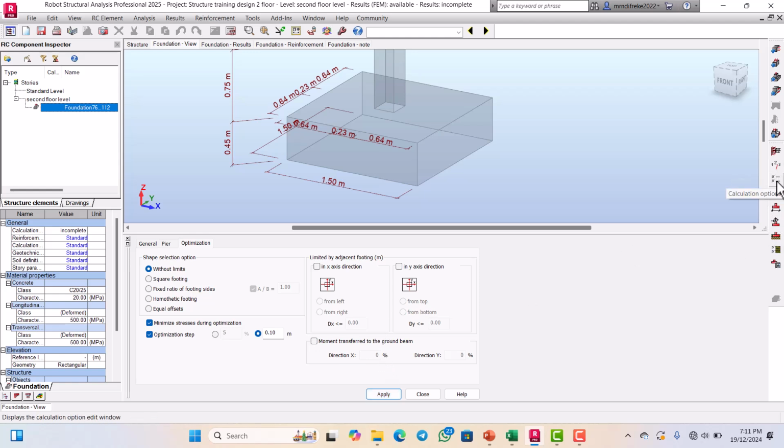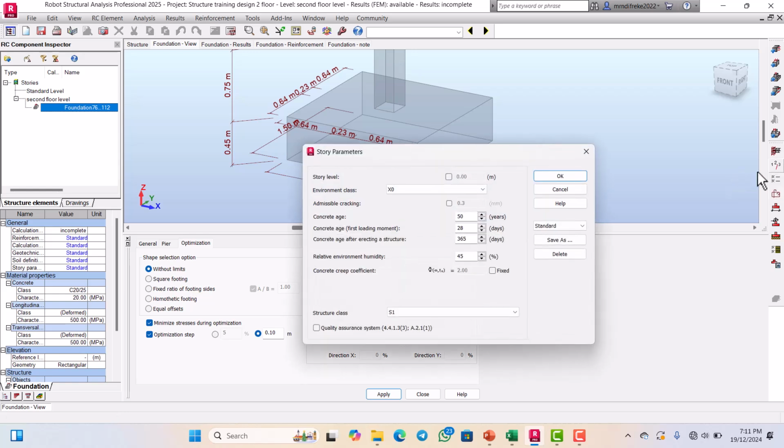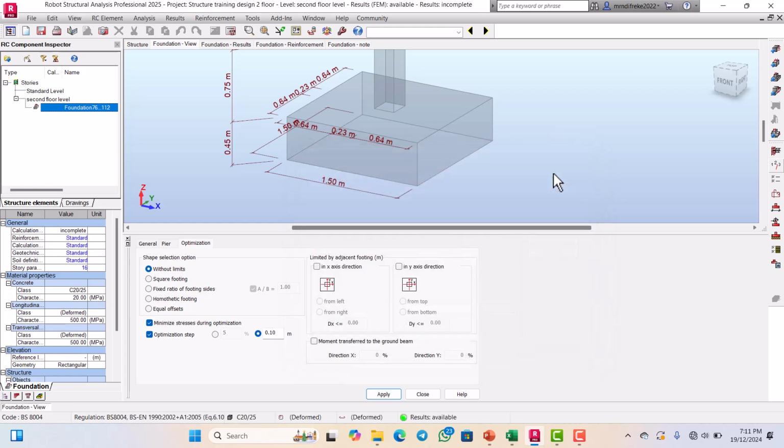Then let's do our setting. We start with the story parameter. Here we are using an exposure environmental class of XC1. Then our structure class is ACE4. So we can save this. Let me save this as 16. Okay, I'll click on OK.